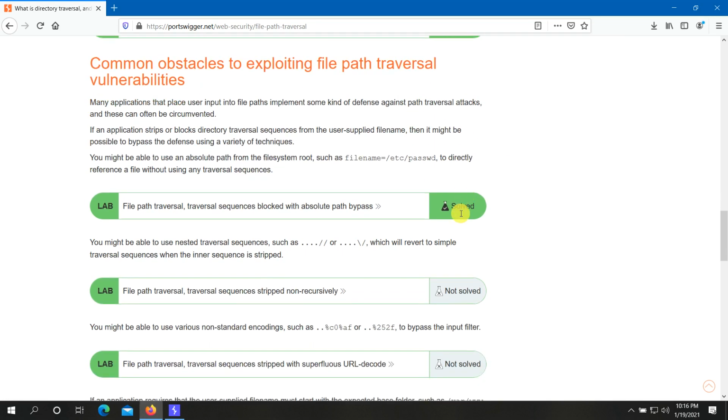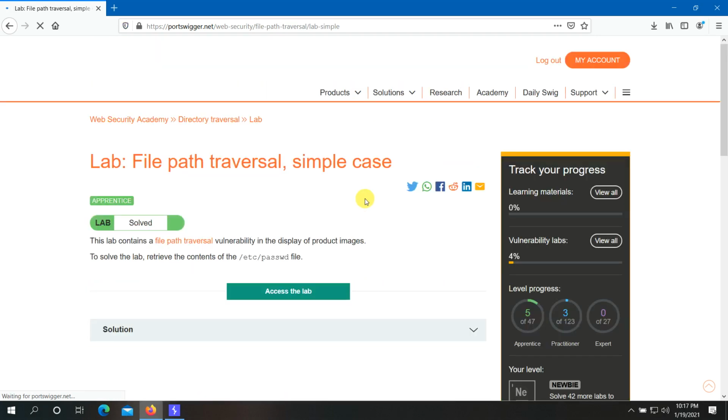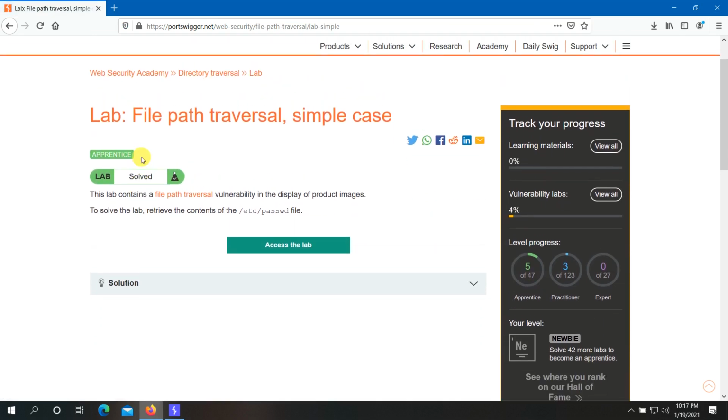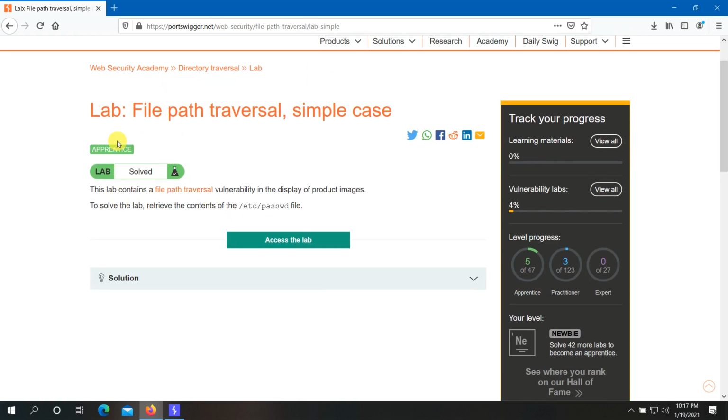By default it is supposed to show you not solved, but because I already did the task, it states that I have solved the lab. I'll just try one, a simple case, and of course you can always repeat this. Now you can select. Just go down. This lab contains a path traversal vulnerability in the display of product images. To solve the lab, retrieve the content of the /etc/passwd file. Click access the lab.